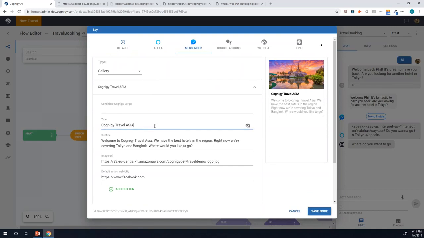So as you can see here, this is a welcome message we saw earlier. It says Cognigy Travel Asia, but what I could do is I could actually type Cognigy Travel APAC, for example, and we can see that this is immediately changing here on the right side, and immediately changing for the people that are then going to visit the bot if I then saved it and published it.